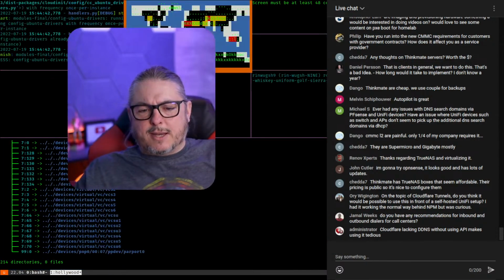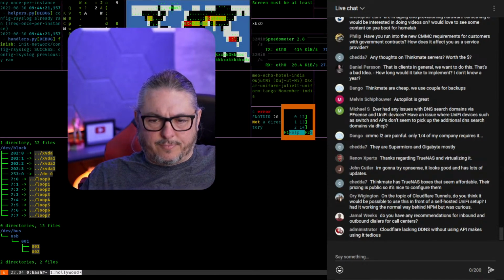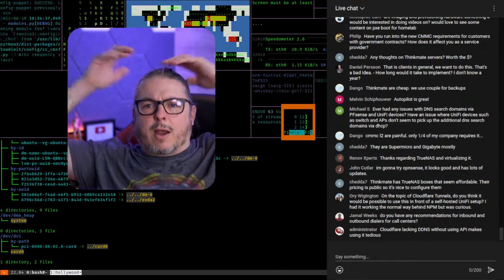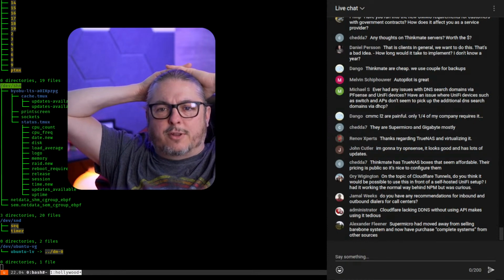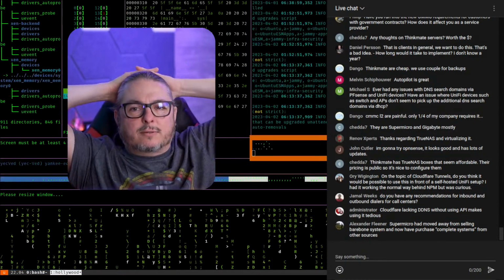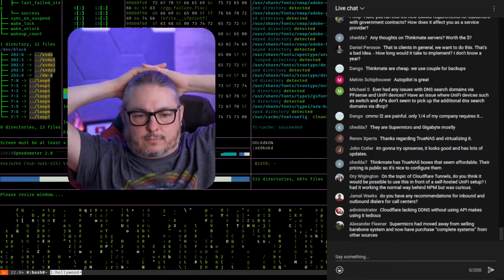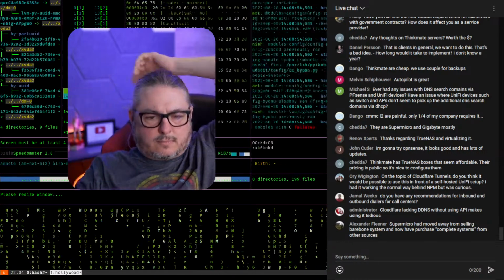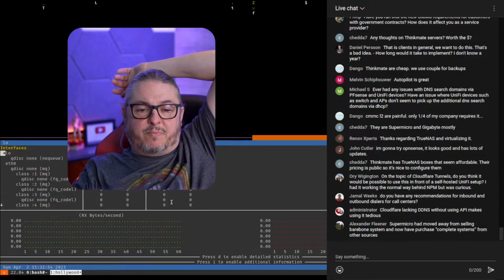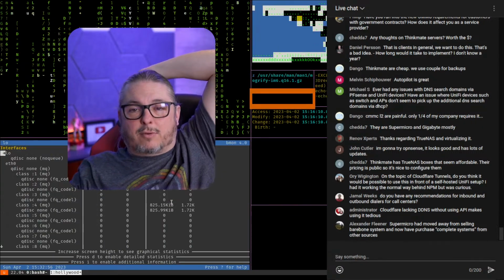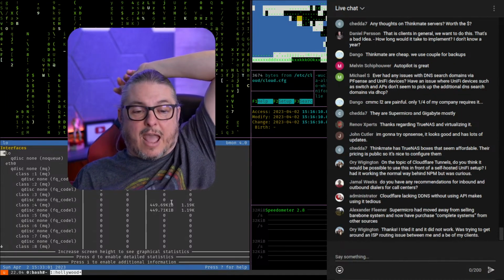Cloudflare lacking dynamic DNS without using the API makes it tedious. I mean, it knows when your IP changes with the Cloudflare Tunnel, so I don't understand. That's part of how their automation works. Oh, Supermicro has moved away? I don't buy many Supermicro servers new. Dell is still one of the go-to servers just out of habit and ease.